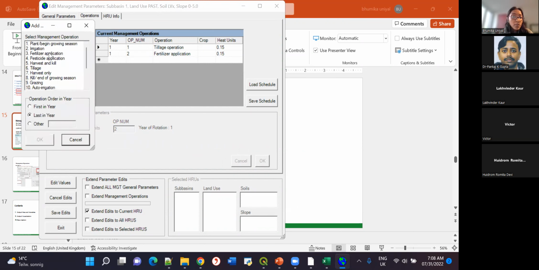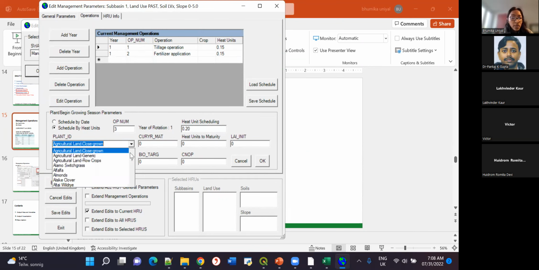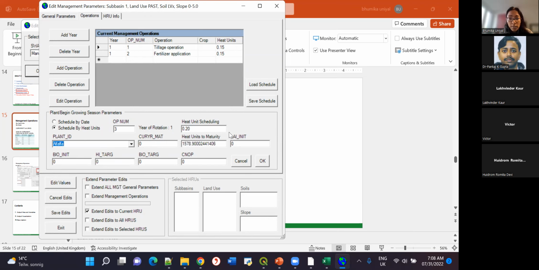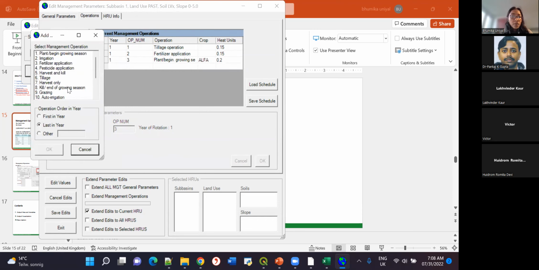And then let's plant. Planting, and I wanted to plant when the heat units go to 0.2, and here I wanted to plant alpha. I have already mentioned that these heat units should be checked corresponding to the area where we are growing the crop.